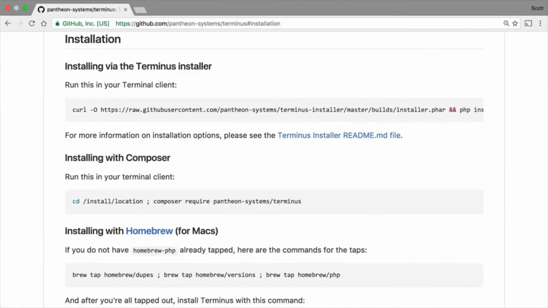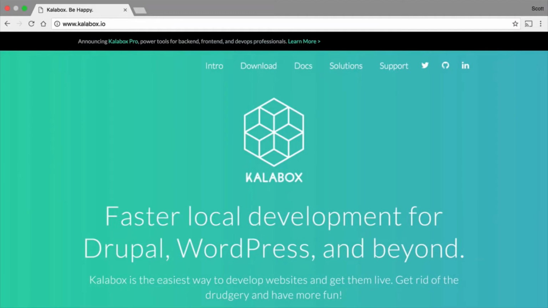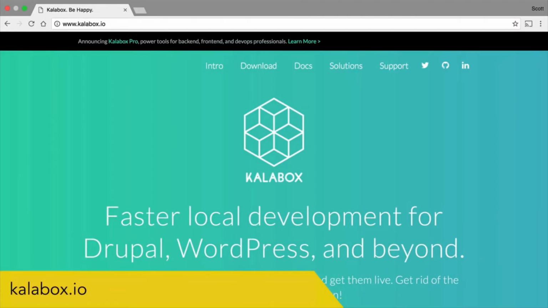If you install Pantheon's command line tool, Terminus, you can run Drush commands from your local environment as well as Pantheon-specific commands. I'll be using Terminus in this video. If you don't already have a local environment configured, try installing Lando. It comes pre-installed with Terminus and Drush.